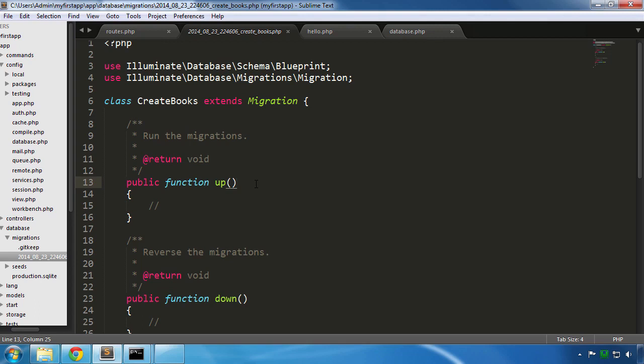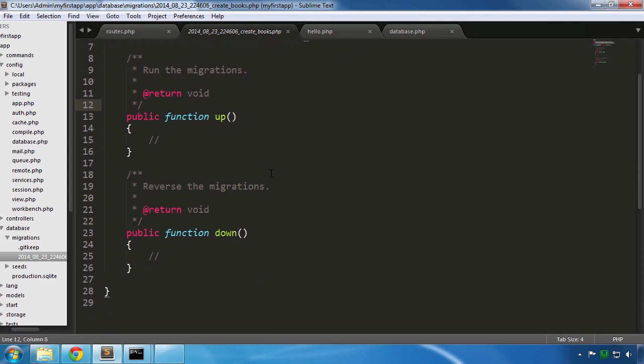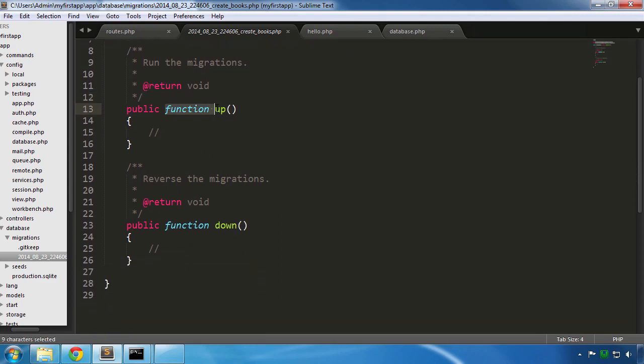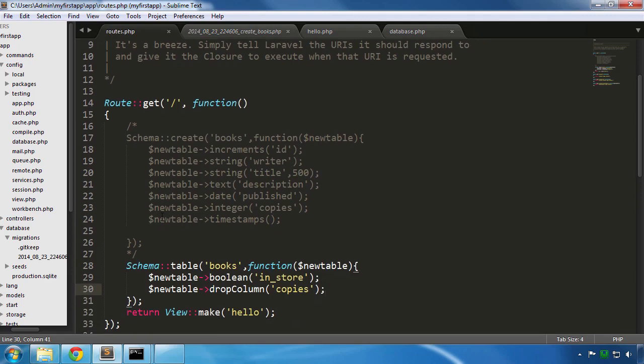It's simple. When you run the migration command, the up function will be called. Likewise, when we run the rollback command, the down function will be called. In other words, the up function is used to create the table along with the structure that we want, and the down function will actually delete the table or drop it.